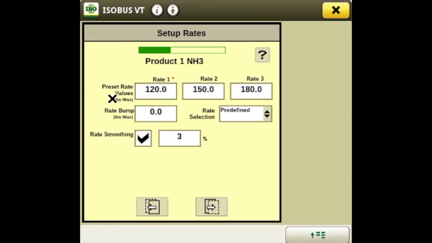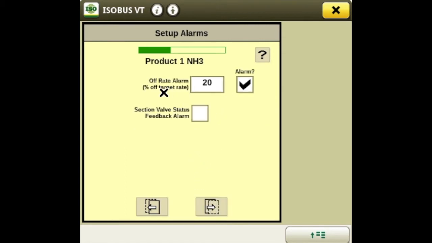And then we set up product 1 rates, your predefined rates. You can set up a rate bump, and then we can turn on rate smoothing as well. And here's our percentage of off-target rate. You can change this to whatever you'd like and turn your alarms on and off. And then you could have an alarm for your valve status as well.